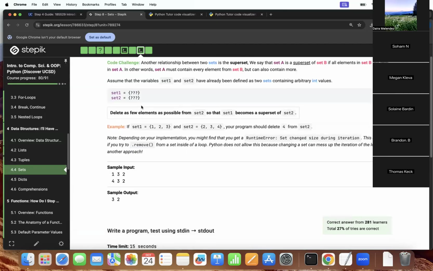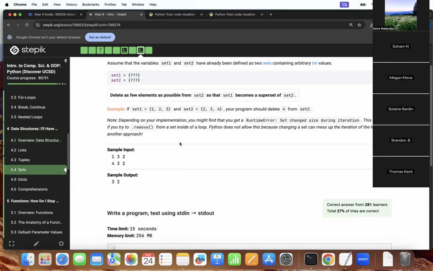So again, assume that you have two variables, set one and set two, and they've already been defined with random arbitrary integers. And you want to delete as few elements as possible from set two so that set one becomes a superset of set two. So we want to make sure set one has everything inside set two, but not add anything else to set two essentially. So here set one is 1, 2, 3, set two is 2, 3, 4. You could delete 4 from set two, or you could add 4 to set one, and then it becomes a superset of it.